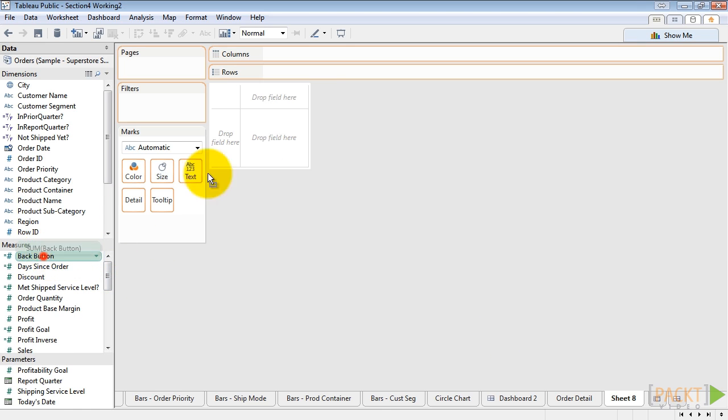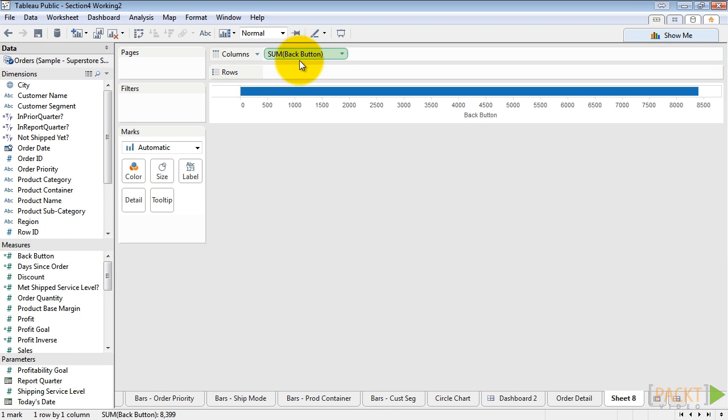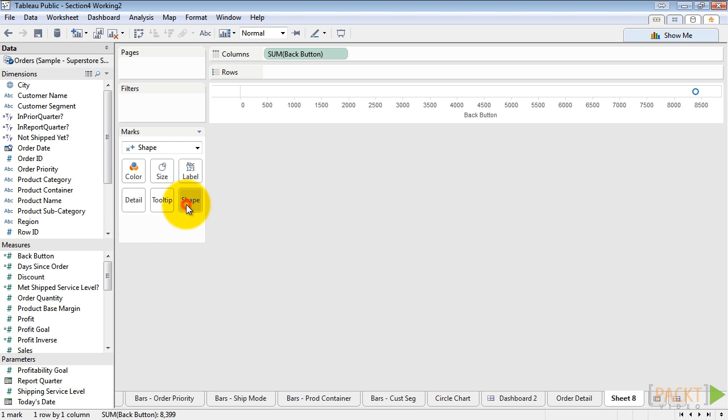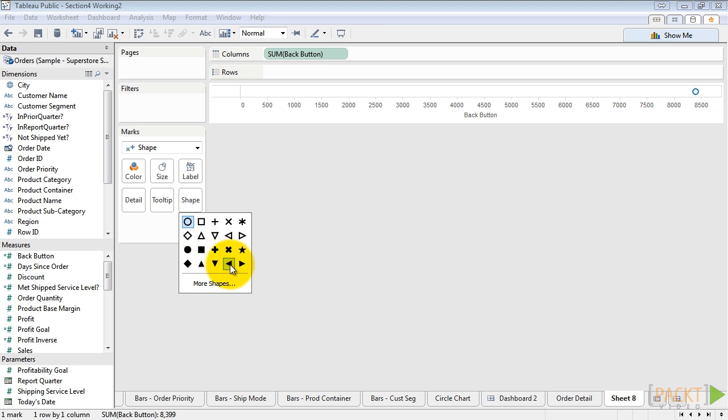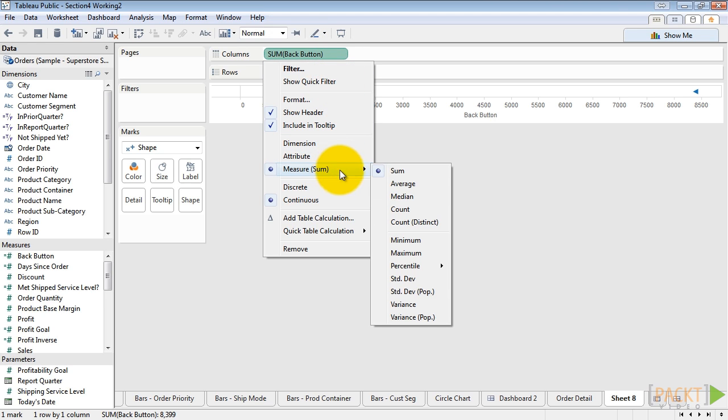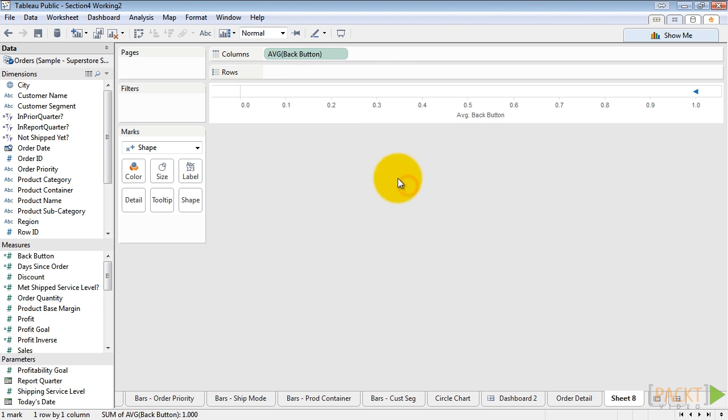And we'll go ahead and drag this out to our columns and set our mark type to a shape. And from shapes, choose a left-facing arrow. We also want to set this to be an average, so it always shows up at the 1 interval.